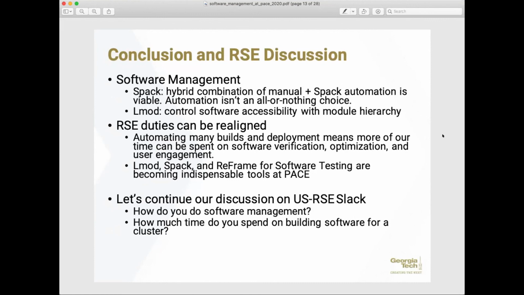Wrapping it all up from our sanity tests, Spack and LMOD are a great combination. These are indispensable for our work at PACE, and it's allowing us to actually focus on optimization and user engagement now, because we're no longer just building software.